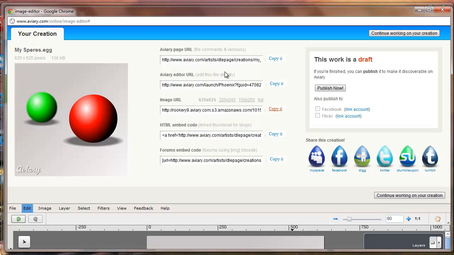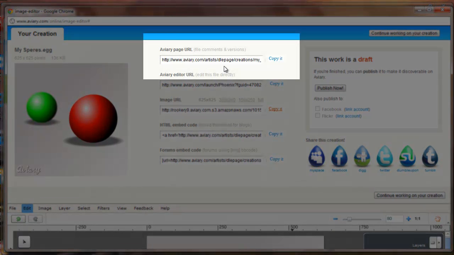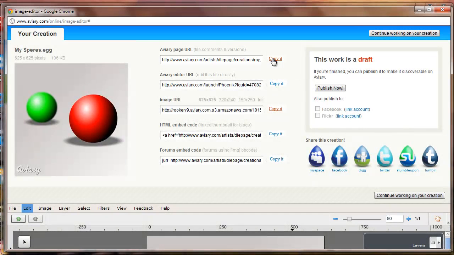And then the last piece that you have to do is copy this page URL and post it to Edmodo. That way when I get to the Edmodo piece, I can actually click on the URL and I'll be able to check out your picture right on Aviary. So that'll be pretty cool.